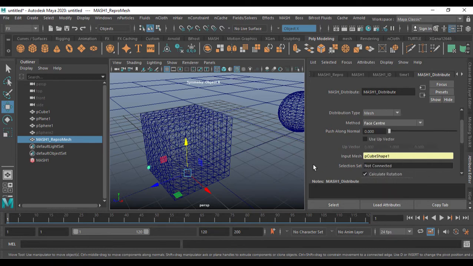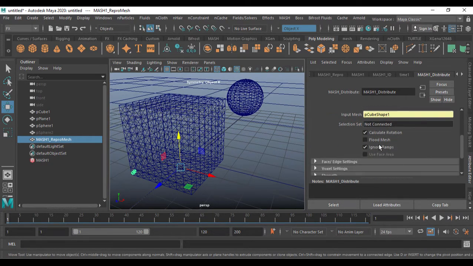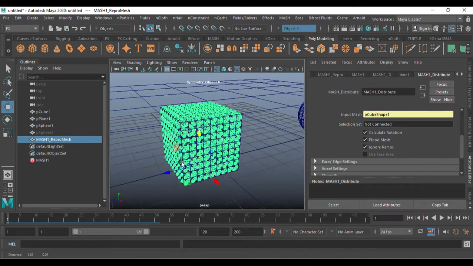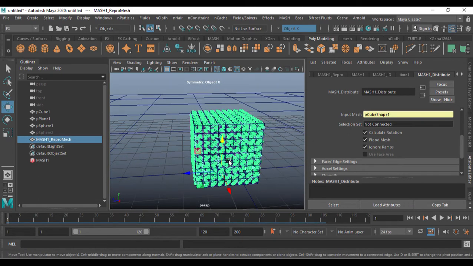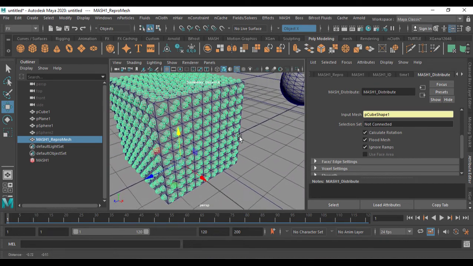Okay, so click on that, so you'll get this one here. Coming here, you'll have something called flood. Click on it, so it'll flood all over the object. Okay, here I'm going to press 5 so that you can see this one.